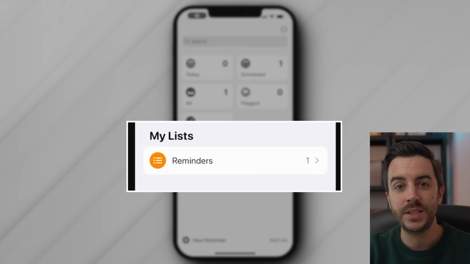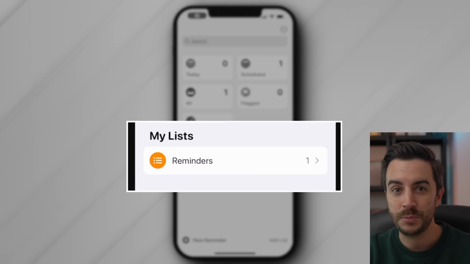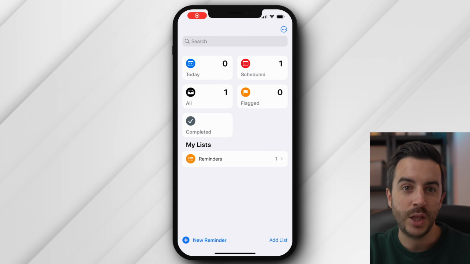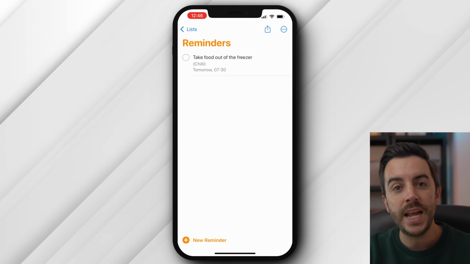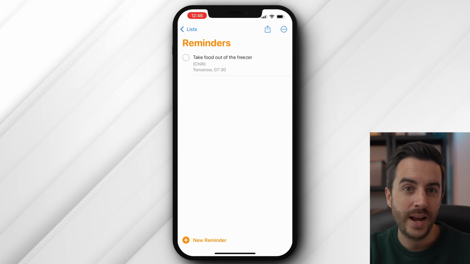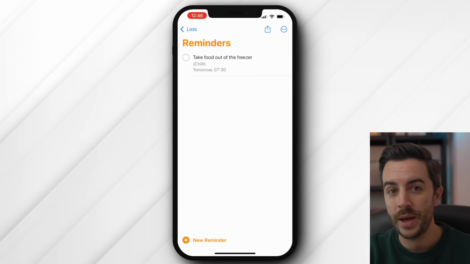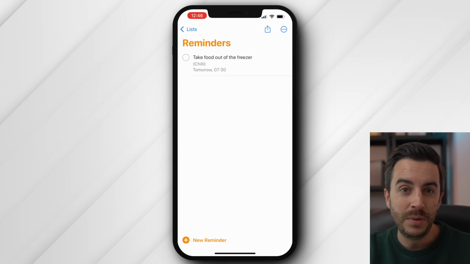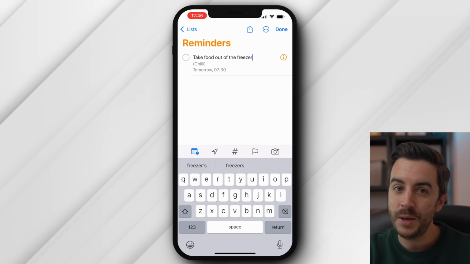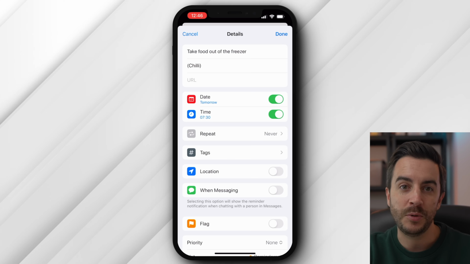So back on the reminders screen, you can see that our reminder has been created and we can view it here in the reminders list. You can see enough information about the reminder already, but if you want to view additional information or edit anything, simply tap on the reminder, then tap on the I button, and everything becomes editable.